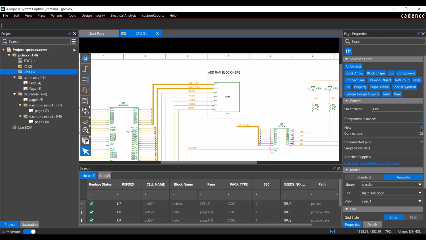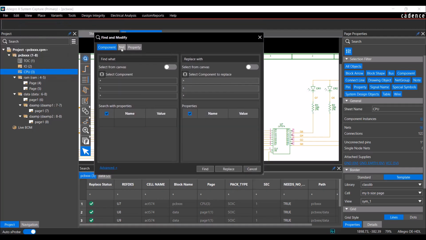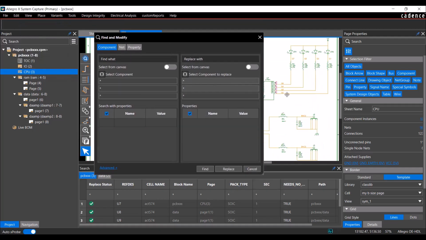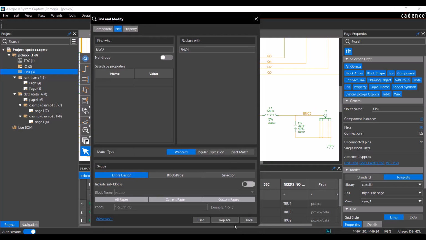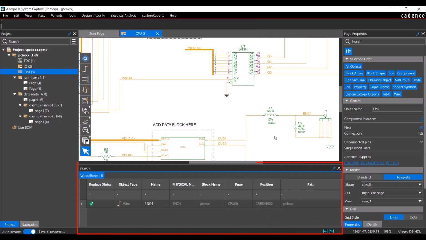In the Net tab, on the Find What tab, enter the net name. From the Replace With tab, enter the new net name to replace net. Check the matching type and scope. Click on the Replace button to replace the net. The search pane displays the replacement status for each item found.